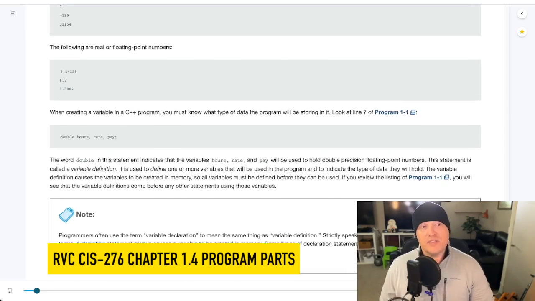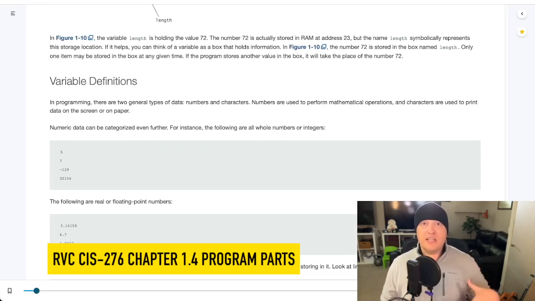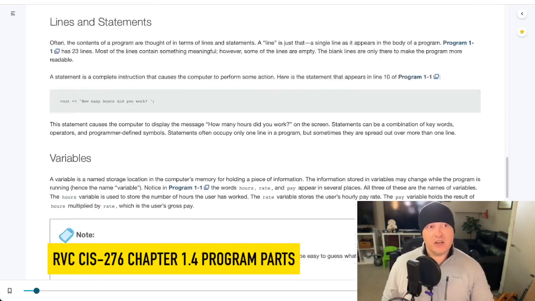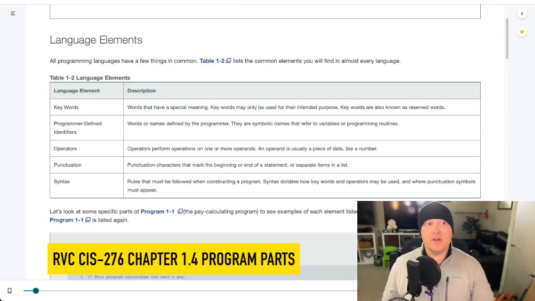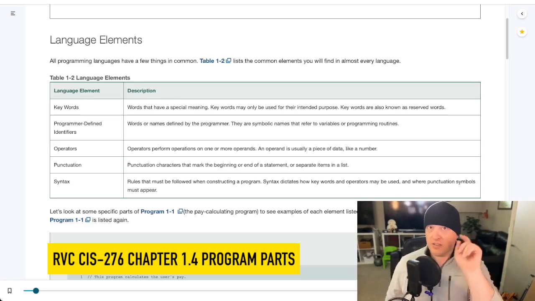The rest of this I will let you read. I think it's actually fairly straightforward. That's the reason we call a programmer defined identifier a variable, because it varies, it changes for the most part over the course of your program. So here in 1.4, every program consists of what we see here on page 14 and table 1-2. Every program consists of keywords, variables, operators, punctuation, and syntax. Operators are usually things like plus, minus, divide, things of that nature, because I think I forgot about them earlier.